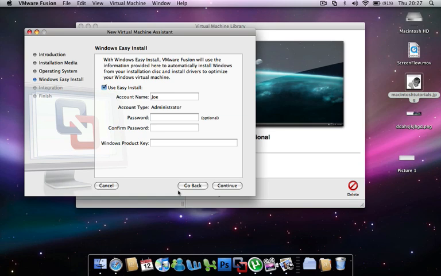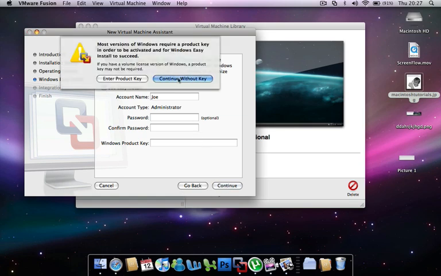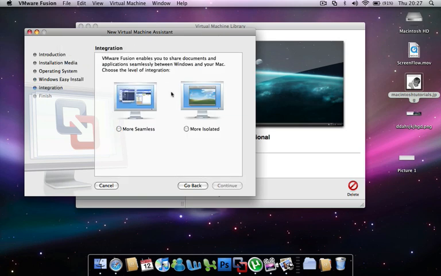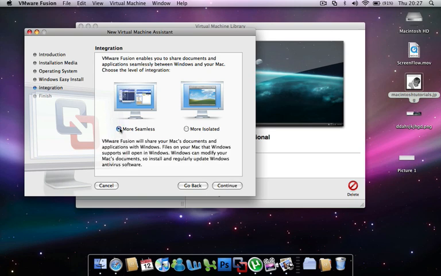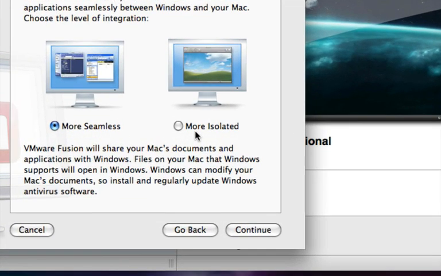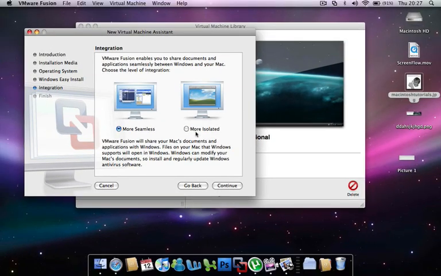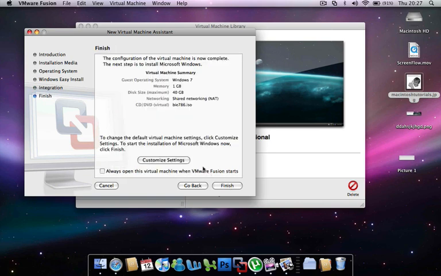Yes, it is pre-activated. How wonderful for you. You want to continue? Yes, you want to continue without key. Now, VMware Fusion enables you to share documents. Personally, I prefer to use More Seamless, where it shares your Mac documents, but it's up to you. You can choose More Isolated if you wish. More Isolated means all files dedicated to Windows will just be in the virtual machine. Once you've done that, you want to continue.